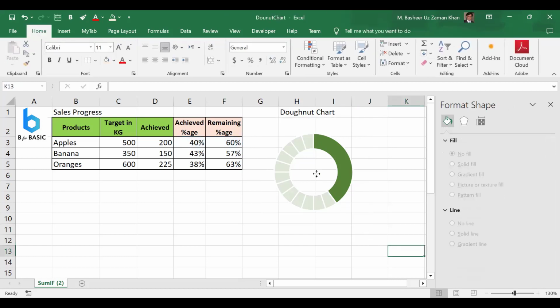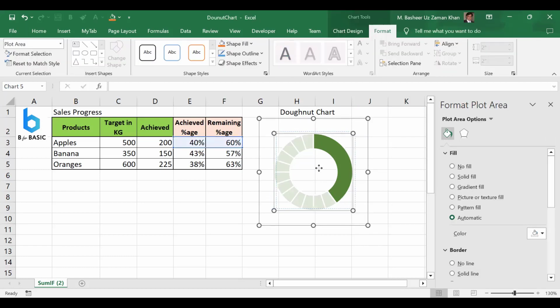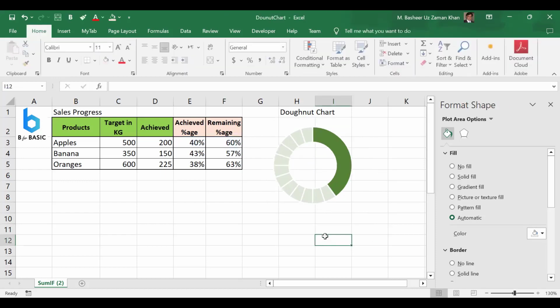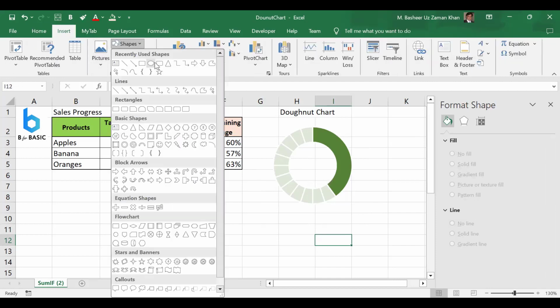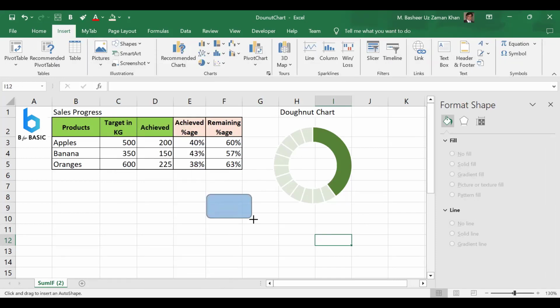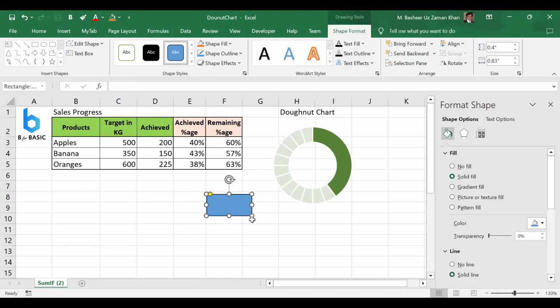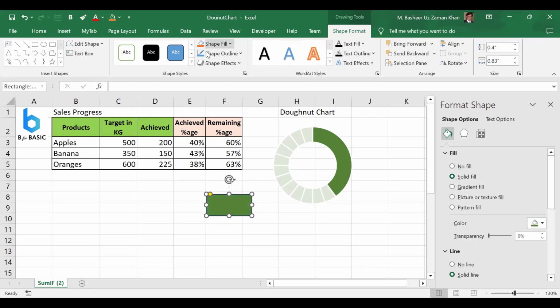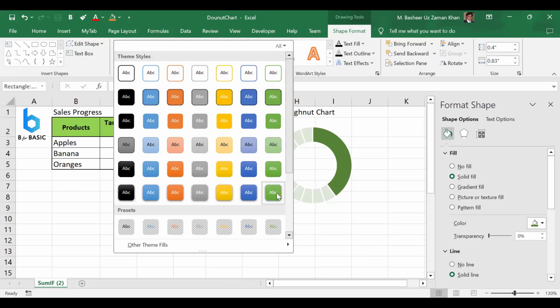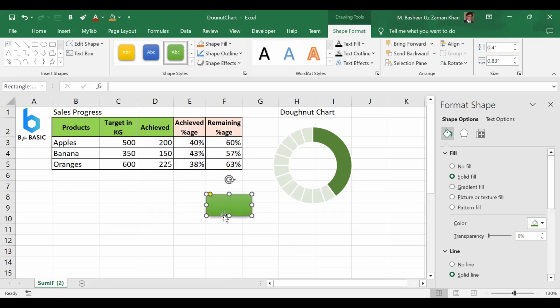So now you can see it's a graph, but it has no line and no fill. Okay, now I'm going to insert another shape over here. Maybe this one. I make this shape the same green color. I'll take some shape format here to make it more beautiful. And I'm going to add this 40% value over here.